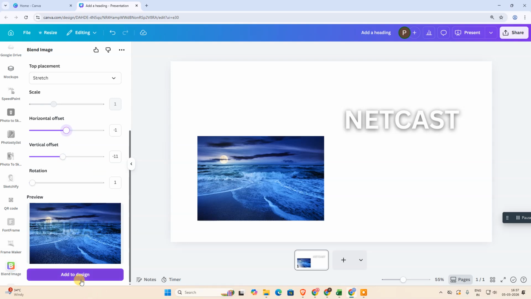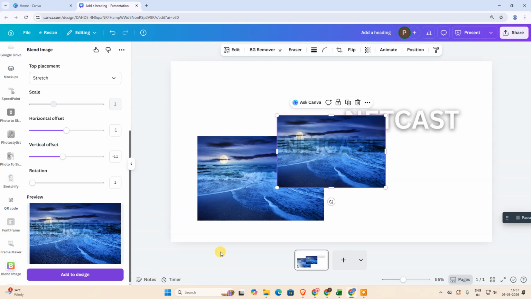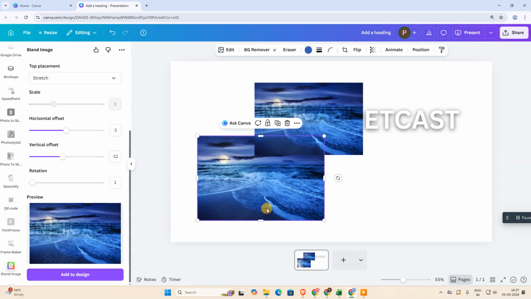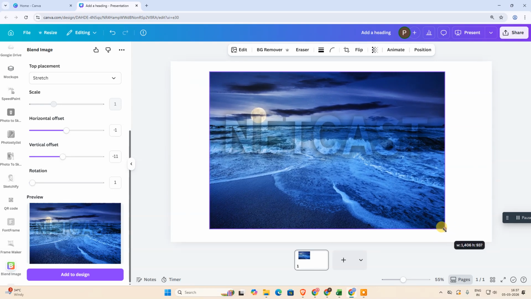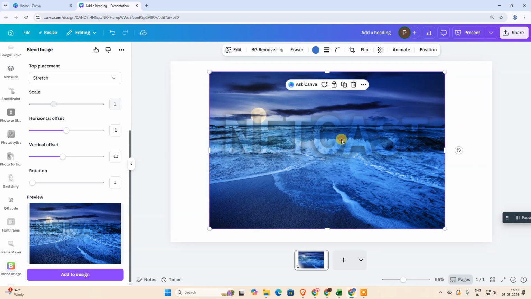Now go to add design. Now this design has been added. Now you can delete your old images, and you can resize this original image. Okay, so now we have got that transparent text effect.